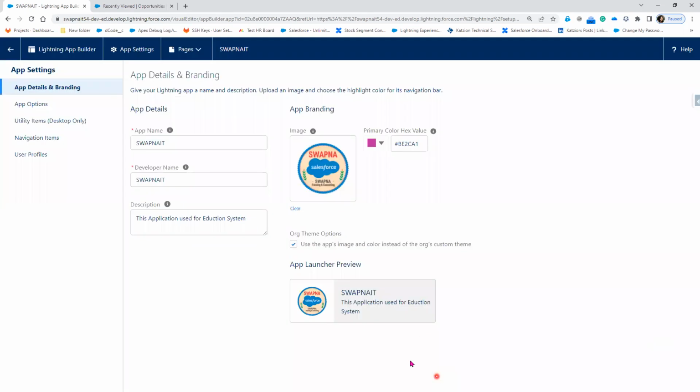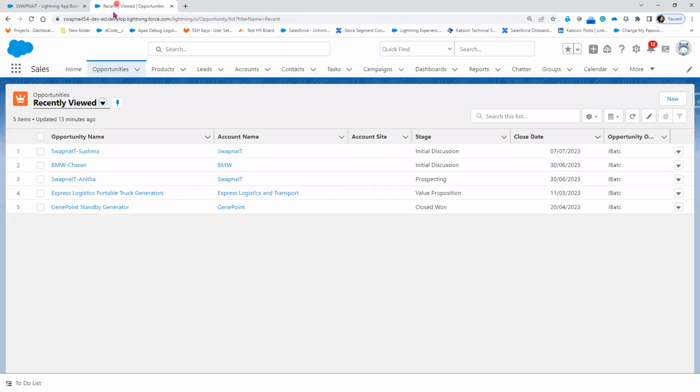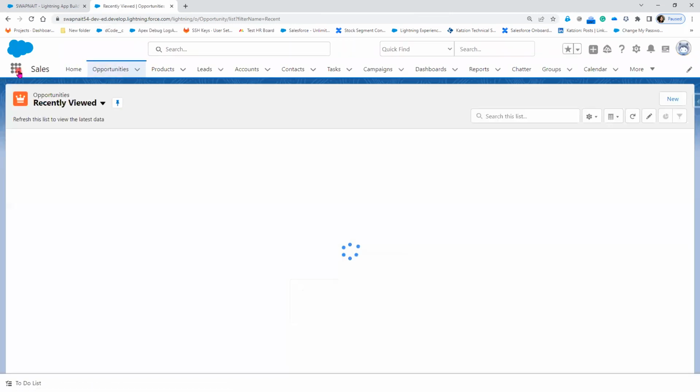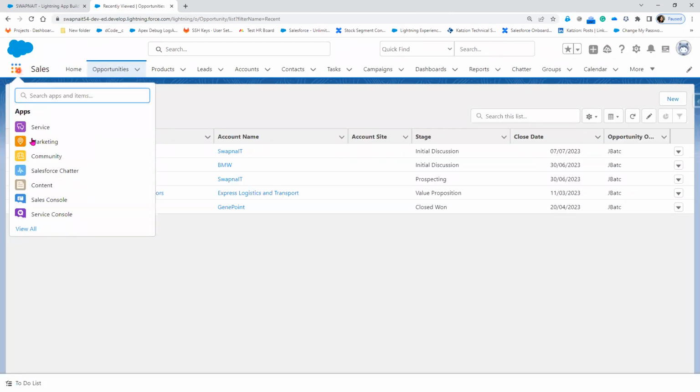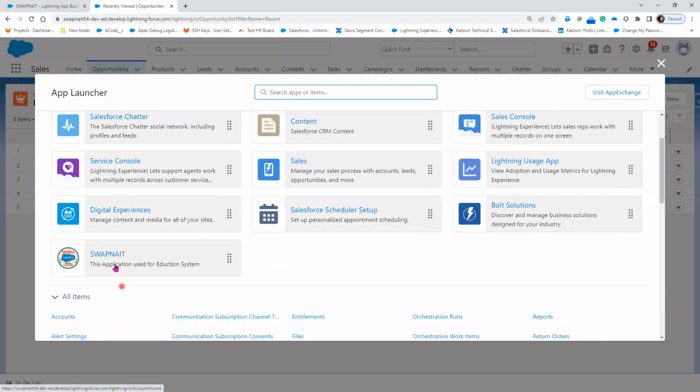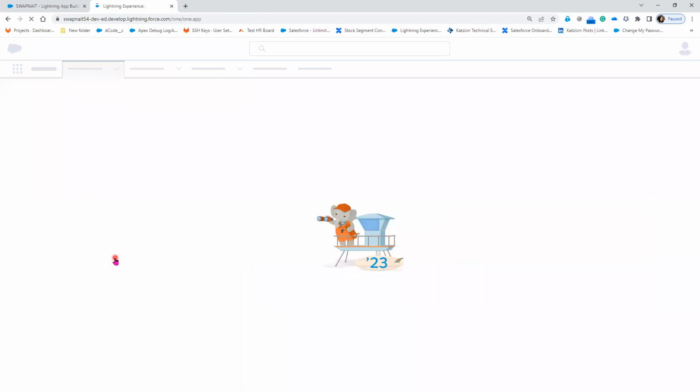Anytime in the future, if you wanted to change anything, you can always edit and change it. Now let me refresh Salesforce. Now here I am going to select the application, view all. Now this is the Swapna IT. Click on this Swapna IT.